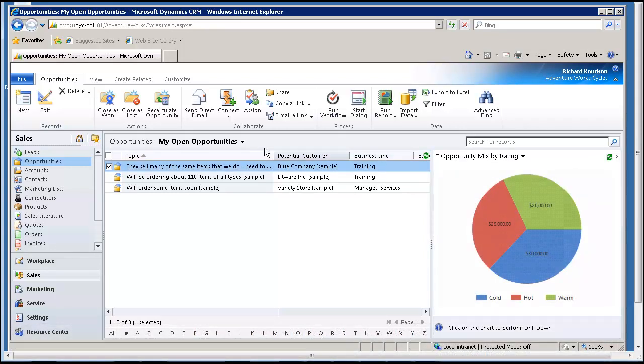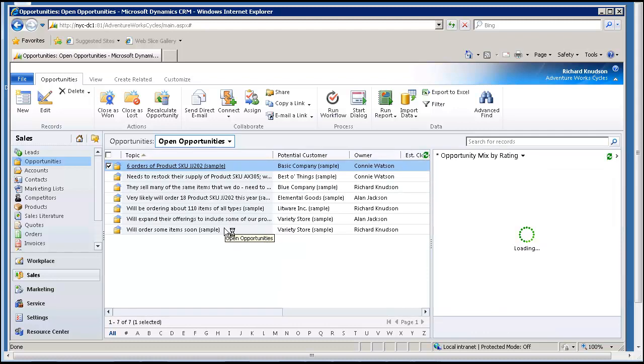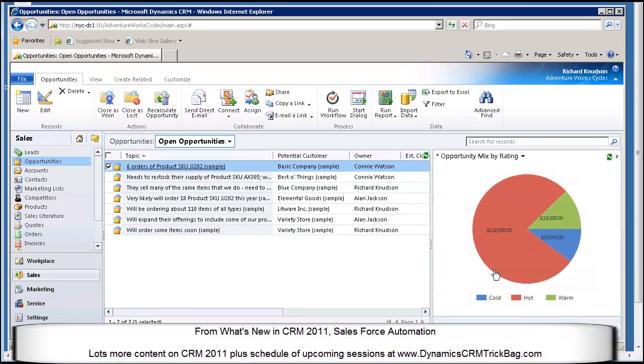Now let's select a different view. Notice if I select a different view here, go from my open opportunities to open opportunities, you see the numbers change because the underlying view is going to refresh this chart over here. That's just the way that works in Dynamics CRM 2011.